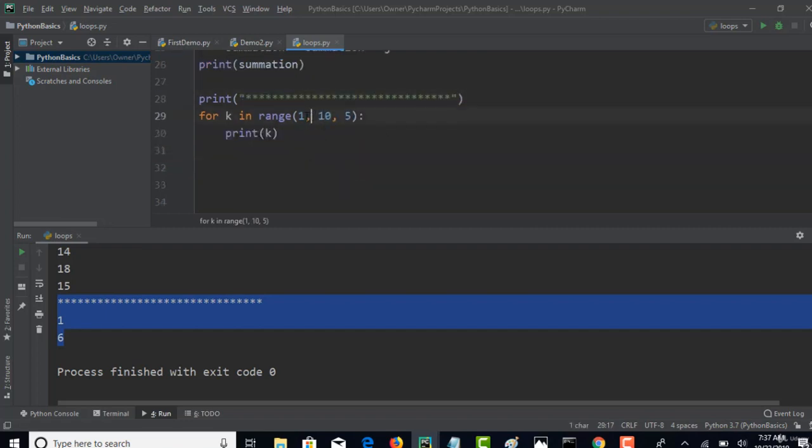Instead, you can also sometimes skip the initial index. Now let's say the same test, if I write something like this. If I don't give the first argument, then by default it treats the starting point as 0. So 0 to 9, it will just print in the output. That's it.